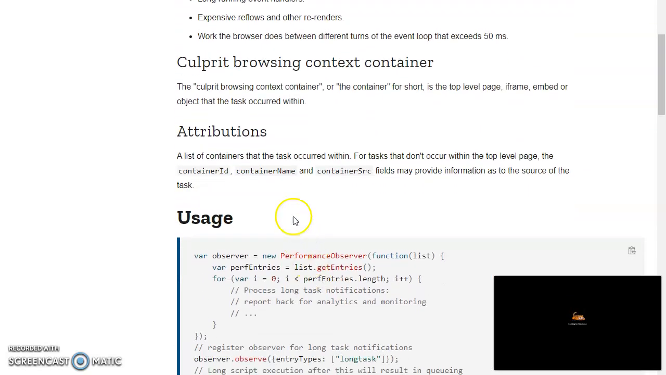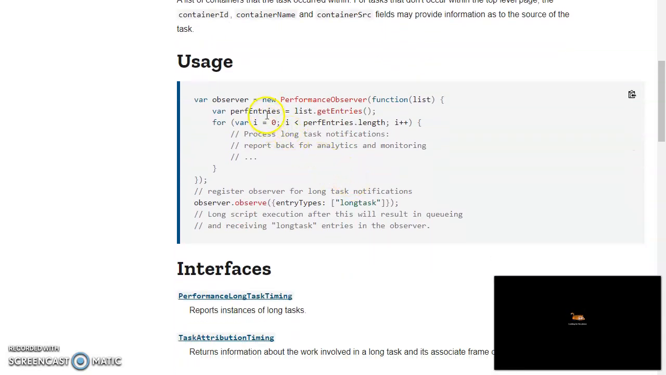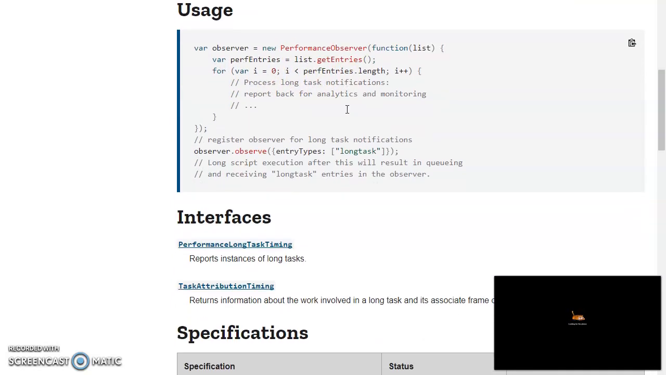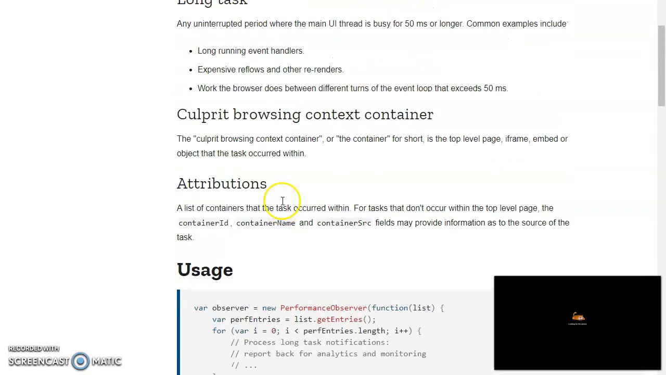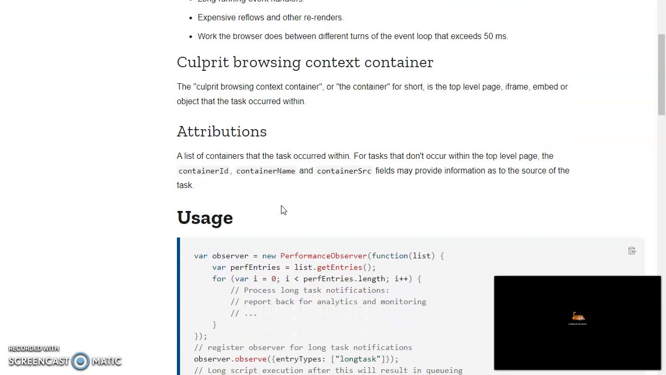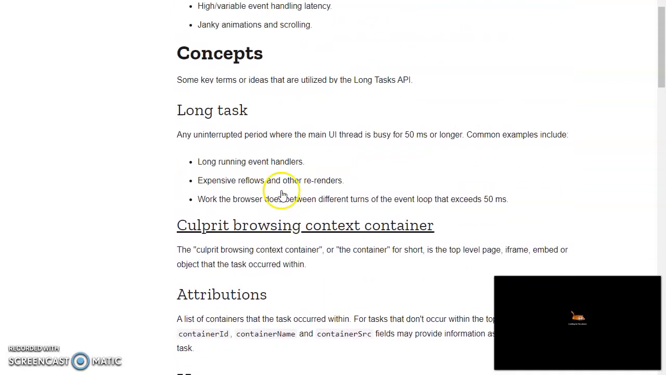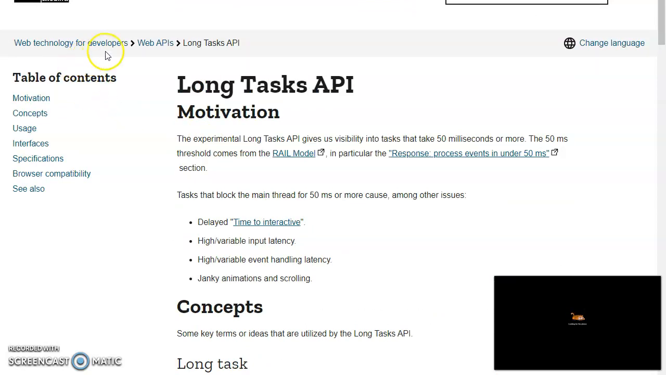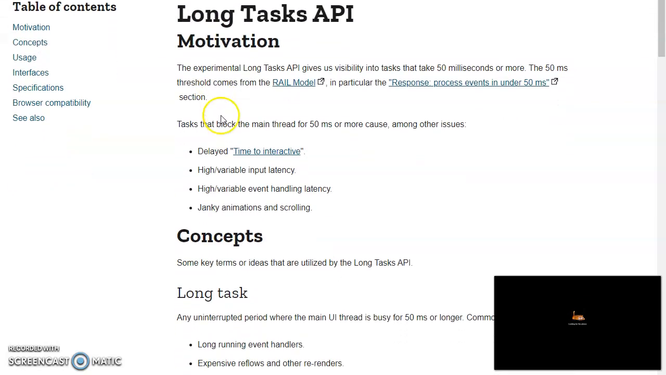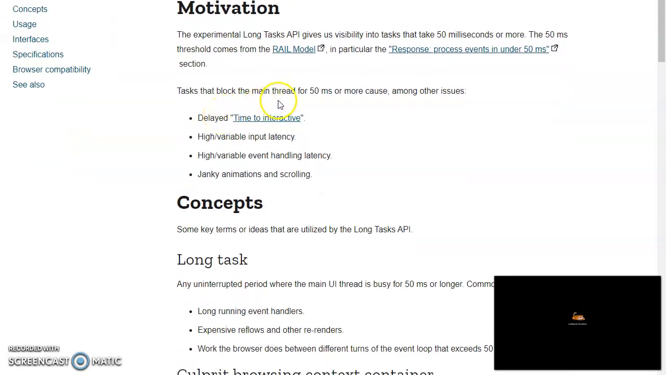We also see here that attribution is a list of containers that the task occurred within. Therefore, we can see the container here, and also the linked interface. This is actually wonderful.